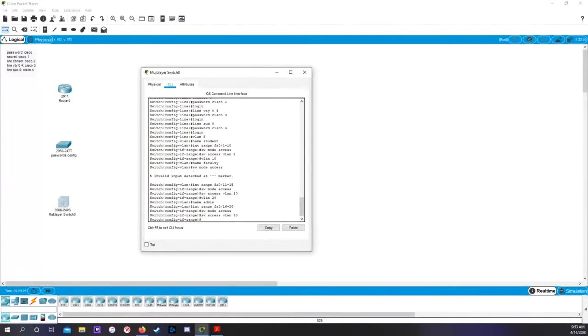So we have fully configured all of our VLANs. We moved our ports over. We switched them over to access mode. Now we're going to go ahead and do our trunks. So we'll do interface range FA0/23 through 24.